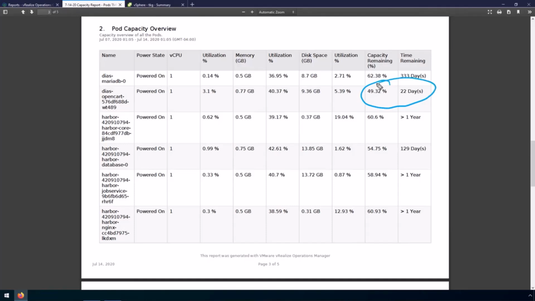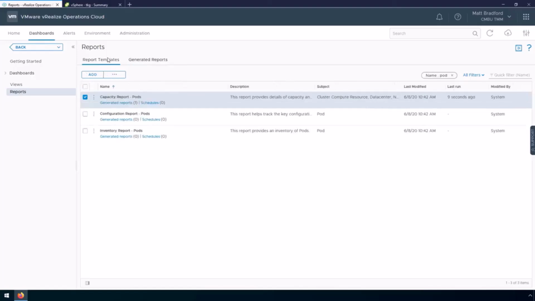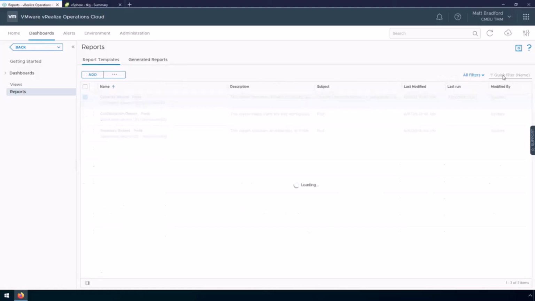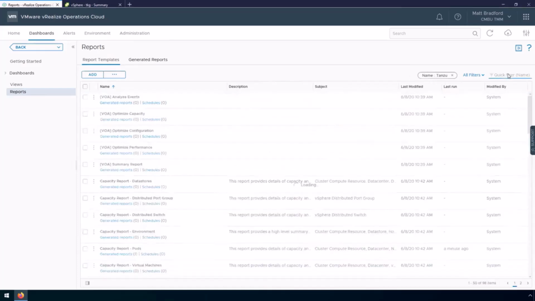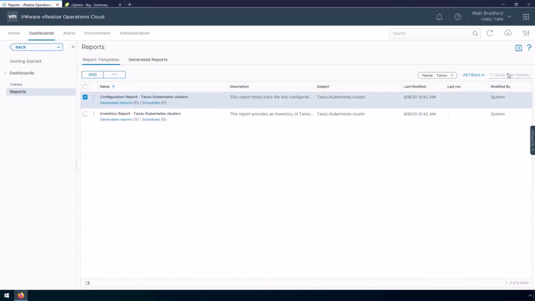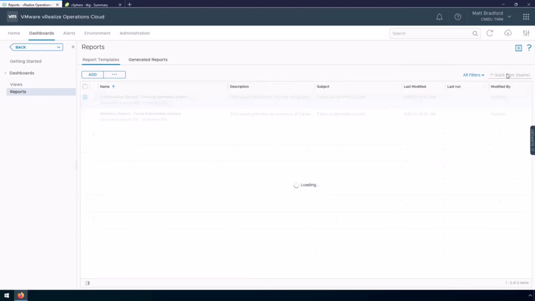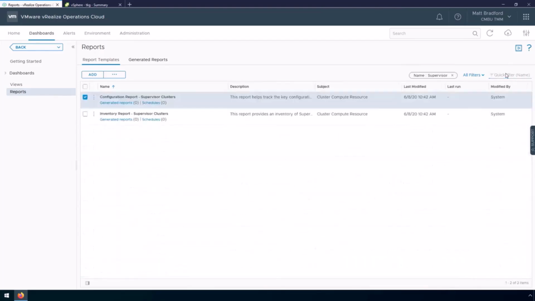Now let's close this report and take a look at some of the other reports that are available. I'm going to go back to my report templates, close my pods, and do a filter for namespace. I have configuration reports and inventory reports for each of my namespaces. I can also run these reports for my Tanzu Kubernetes clusters, as well as for my supervisor clusters.